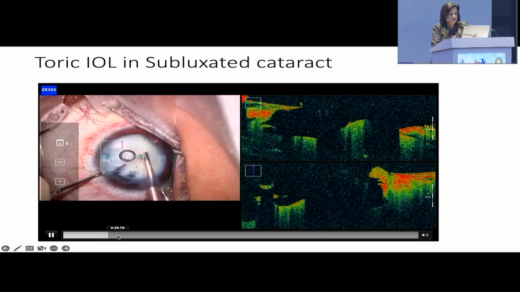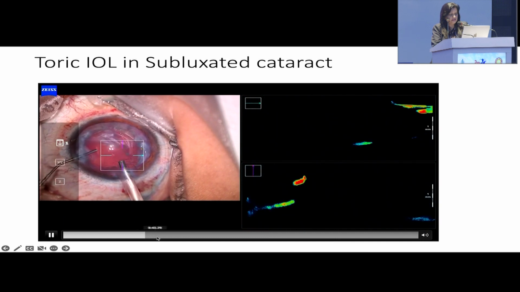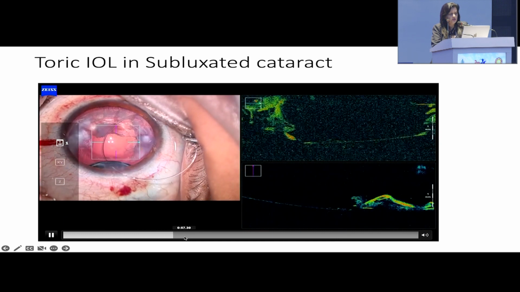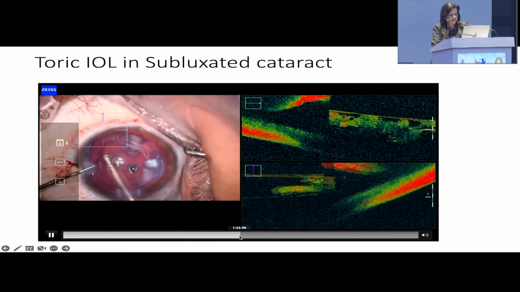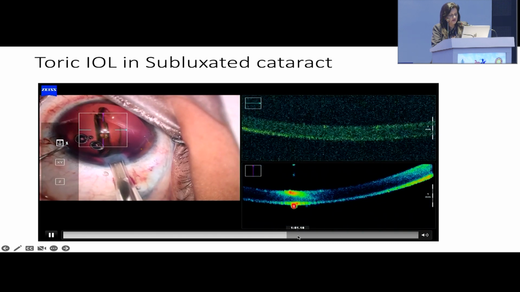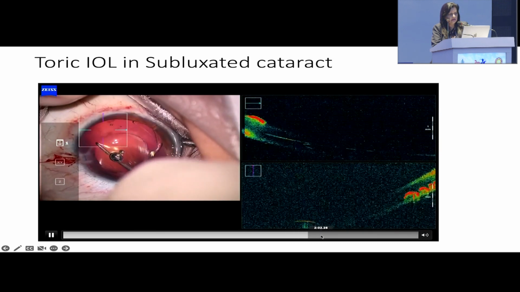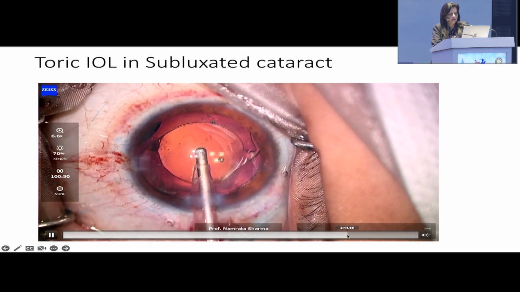In this case, subluxation was in fact detected on the table itself, and it was a subtle, small subluxation. So a CTR is being implanted, followed by irrigation and aspiration. Of course, this can become a little tricky because the cortical fibers get trapped in the CTR ring. And then this is again followed by the placement of the lens.